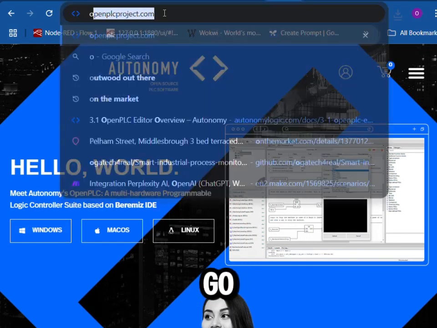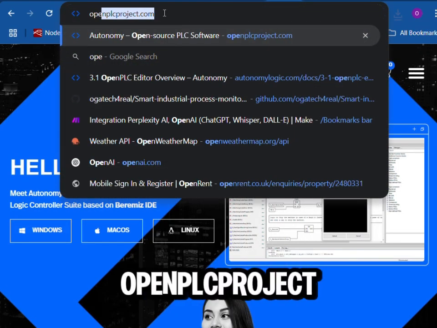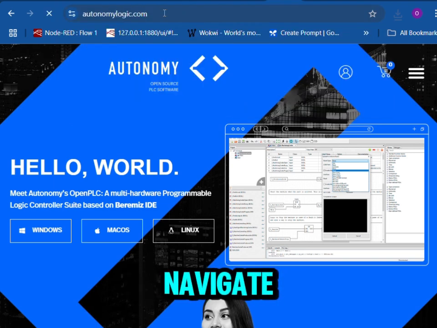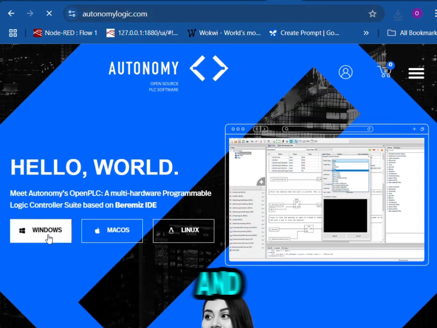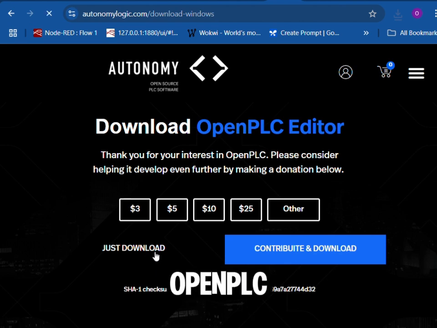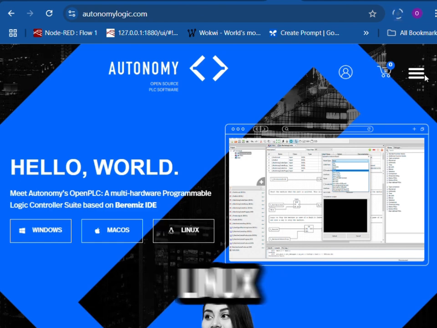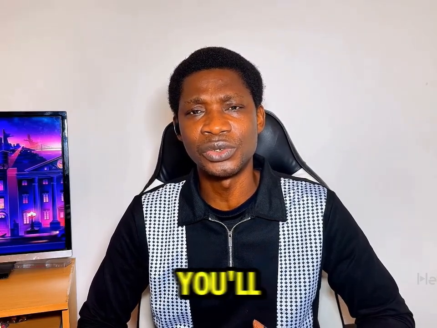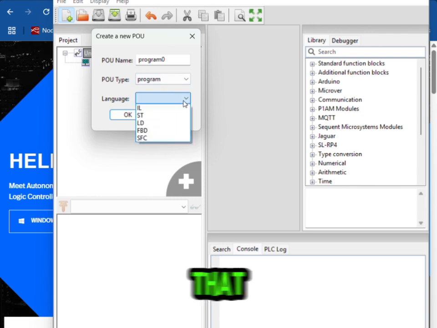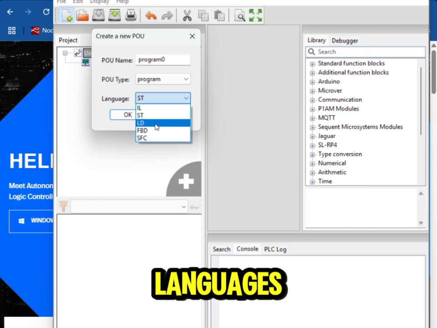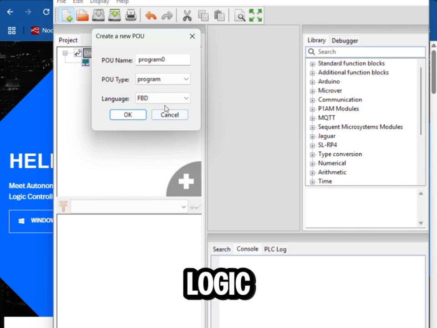Getting started is straightforward. First, go to www.openplcproject.com, navigate to the Downloads section, and select the version of the OpenPLC editor that matches your operating system, whether you're on Windows, Mac, or Linux. Once installed, you'll have a development environment that allows you to write logic using any of the IEC languages, though we will focus on ladder logic for now.